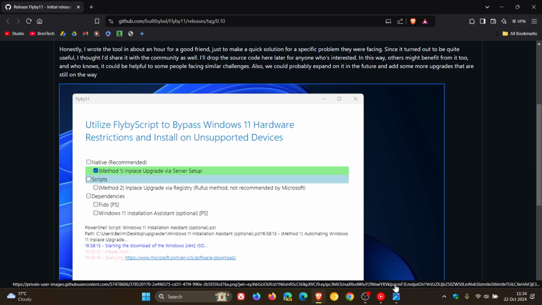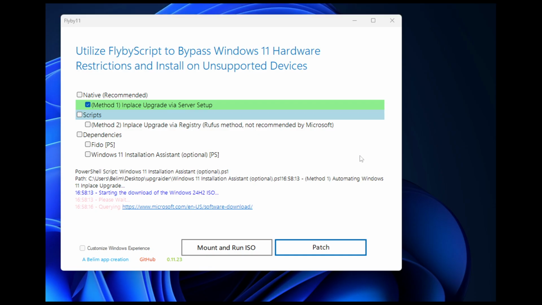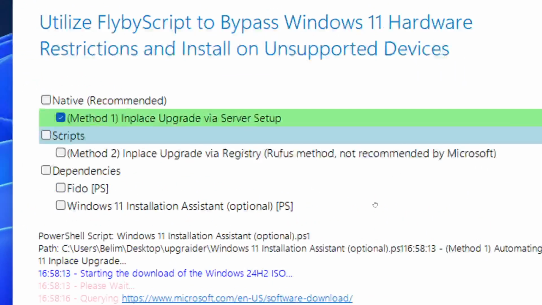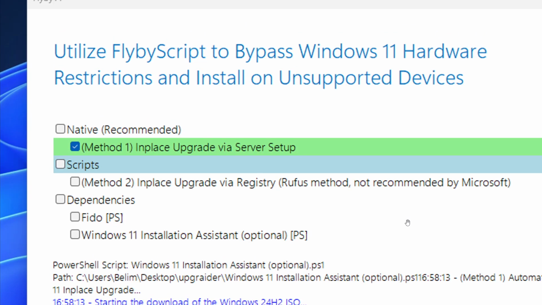Now, if we just head over to an image provided, just to zoom in here to give us a better look, just to help you out if you are interested in the app. It has two methods that are supported to bypass the hardware restrictions. The first method, as we can see, which is an in-place upgrade via server setup, which will be the recommended and the most popular. And then your second method, in-place upgrade via registry. So that will make modifications to the registry.